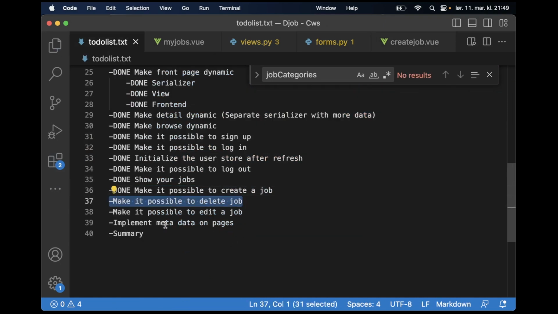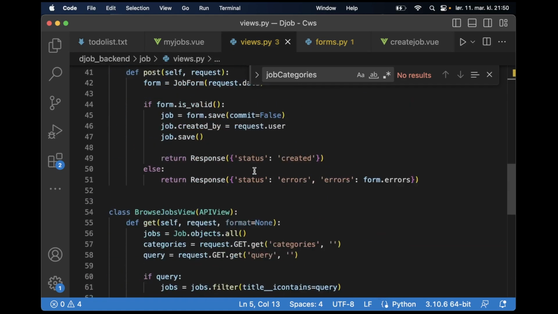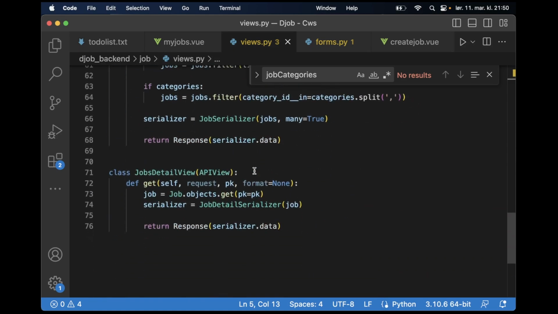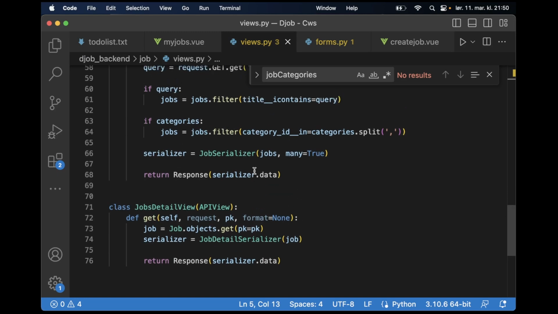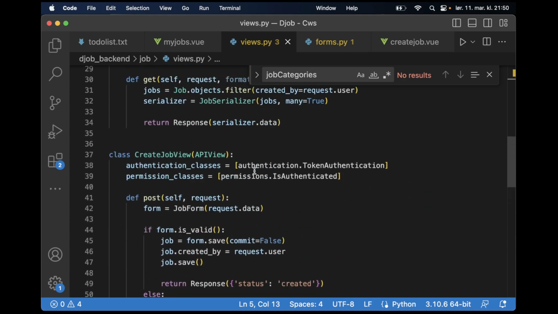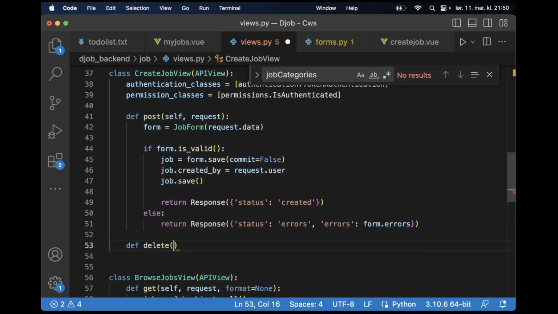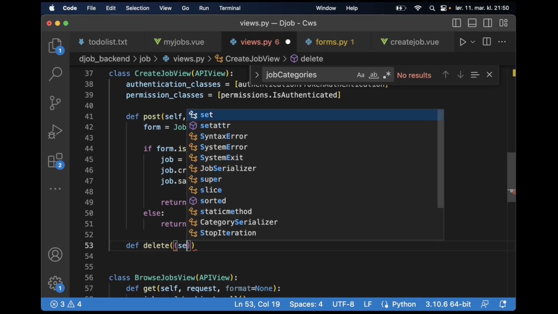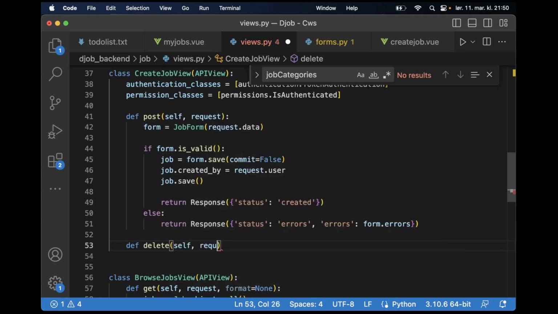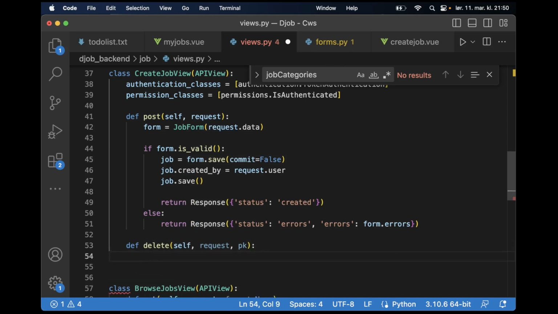And then I want to make it possible to delete jobs. So we can begin by creating the view for this. So if I just go to views.py and scroll to the bottom. Actually, I want to use the same as we do for create. So here we can actually just say def delete and add a new method to this view. Here we can pass in self, request, and pk, so we know which job to select and delete.